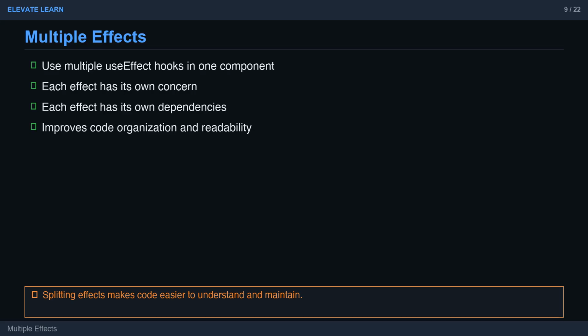React allows you to use multiple useEffect hooks in a single component. Rather than combining everything into one massive effect, you can separate concerns. One effect fetches user data, another fetches posts, another sets up a listener. This separation makes your code much more readable and maintainable.